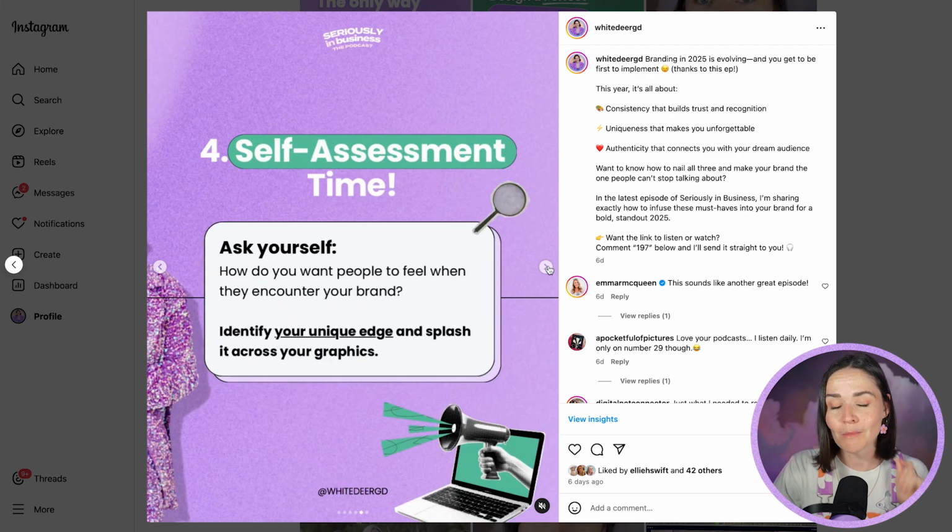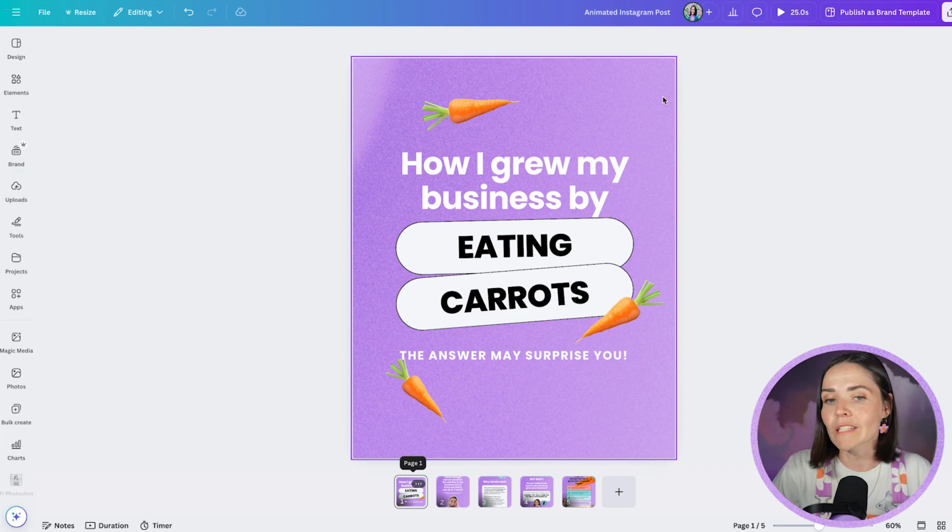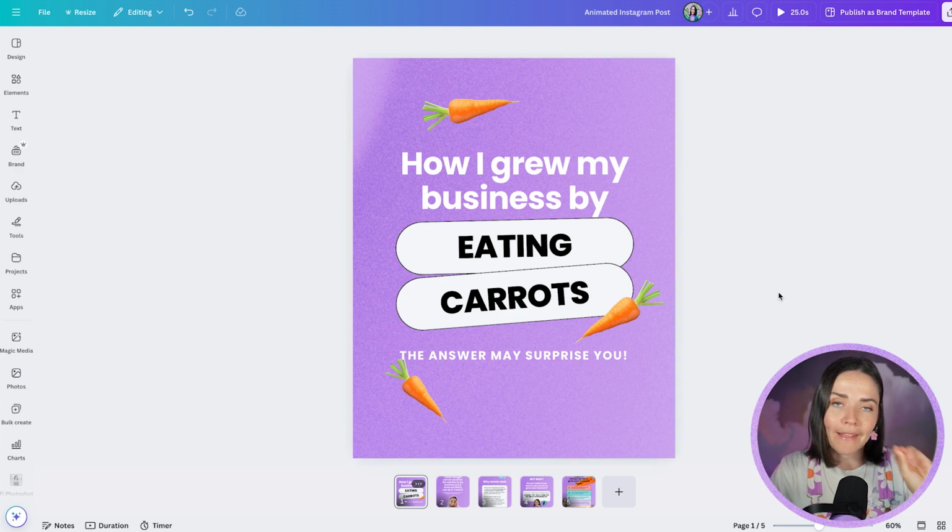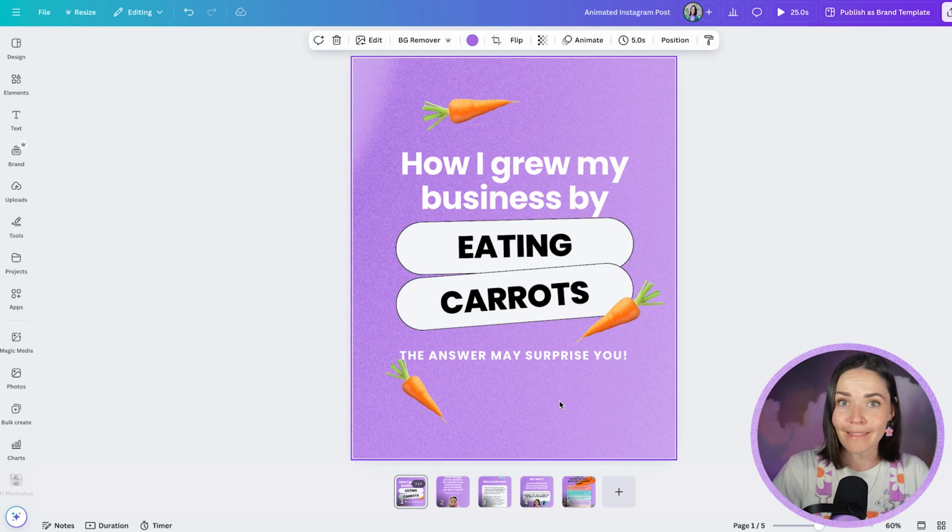The tip I want to show you is something you can do with any graphic or piece of text at all. So when you open up your Canva design, I want you to think about how can I animate this slightly? I don't want you to overcomplicate things because it makes things too busy and hectic to look at. But what can you do that's small? So for me, I've added in these carrots and I would love to animate these little carrots.